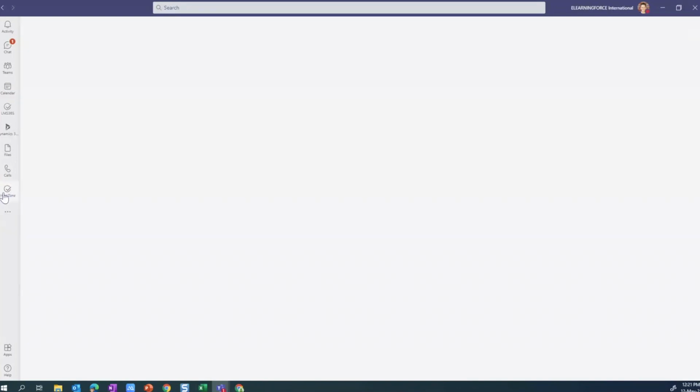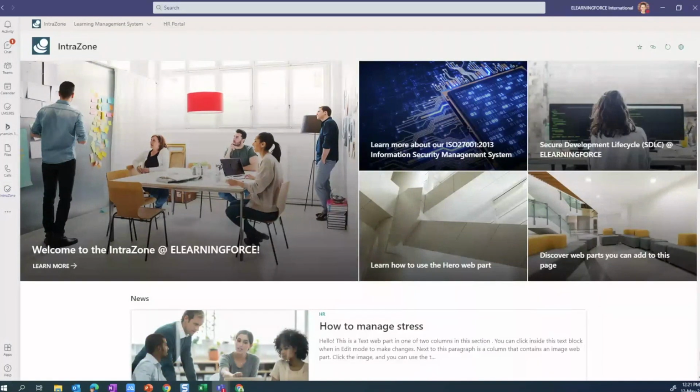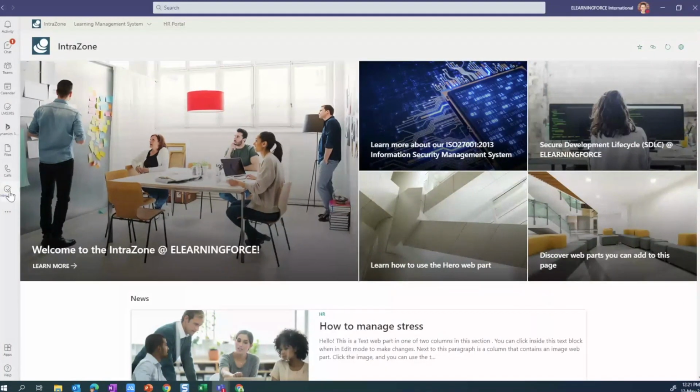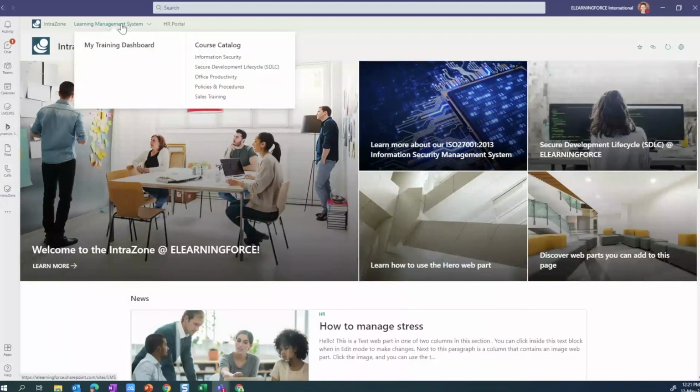So in this case, this is going to pull us directly into our intranet, but you could be pulling this into a specific site collection that could have your learning material present on it. Or if you're using something like LMS 365, where we are turning the SharePoint site collection into a learning system, you'd be able to have that pinned directly here within the left-hand side. So here, this is our internal intranet where we can also access our learning management system.